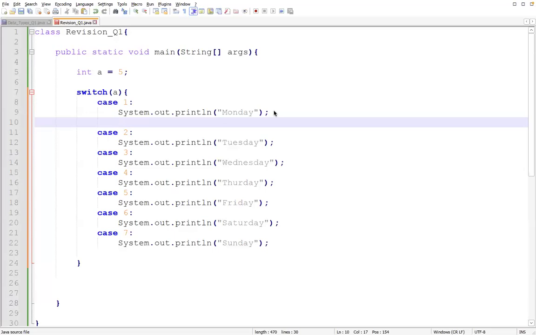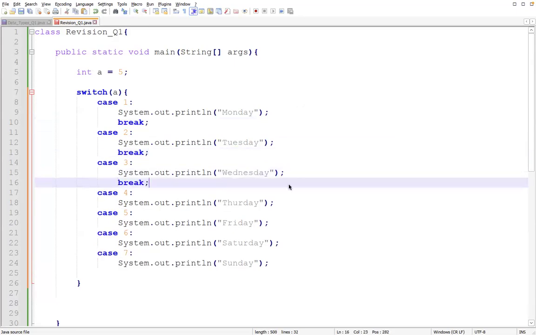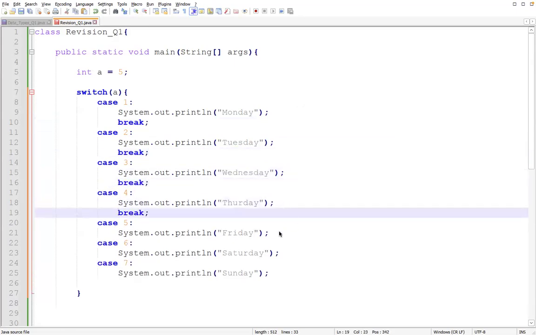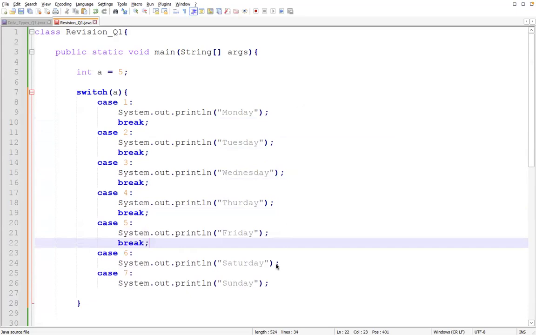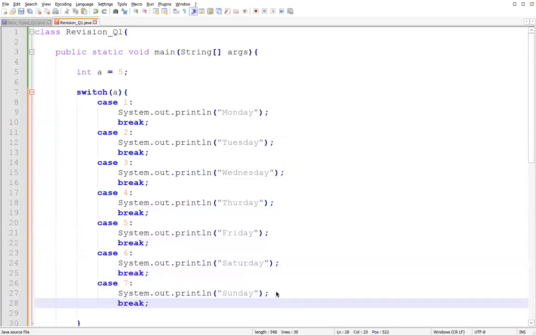So after all these cases, you should type break. Why? If the given number is 1, then no need to check other conditions. No need to waste time to check other conditions. So if the given number is 3, no need to check after that, right?